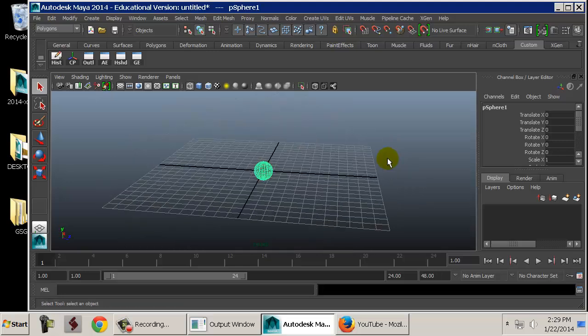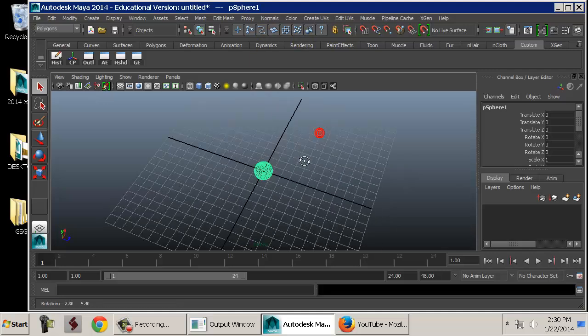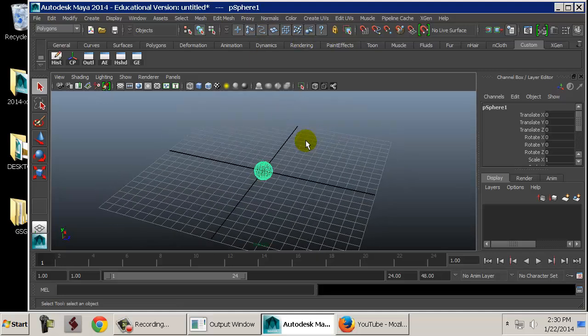Okay, is everyone's Alt and left mouse button working? No. Alt and left mouse button. Okay, so Alt left mouse button allows us to just spin our camera around. We don't see the camera, we're looking through the camera right now. We're physically looking through a CG camera.